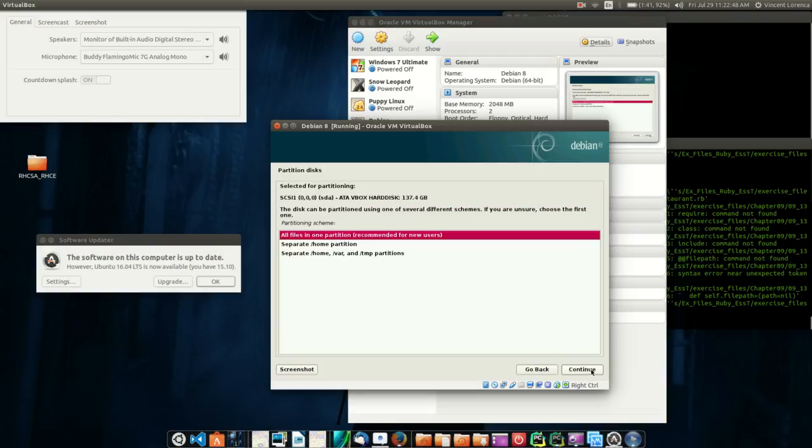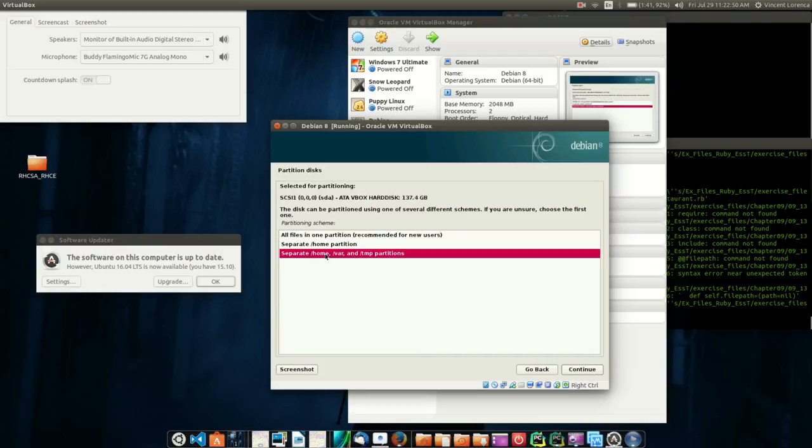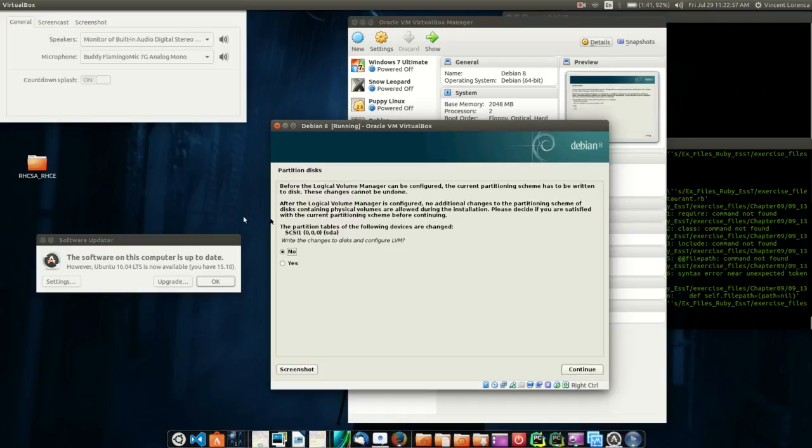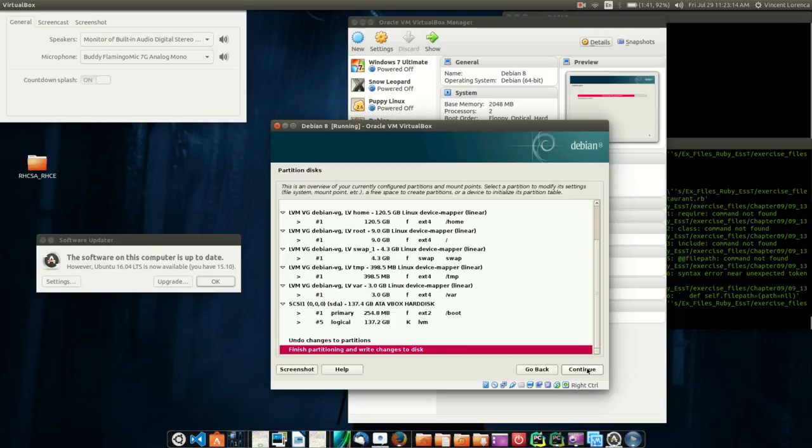And I'm just going to choose the default. I'm going to do separate home, var, and temp partitions because I just like that setup better. Are you sure you want to write those to the disk? Now, most people think it's going to write to their main hard drive on their laptop, and it's not. It's going to write to the hard drive you created for your VM. So there's no worries there.